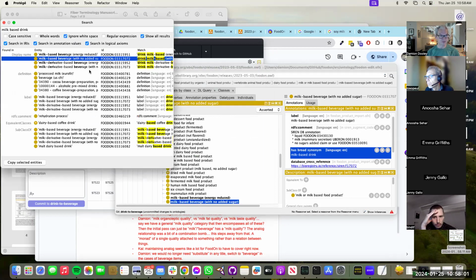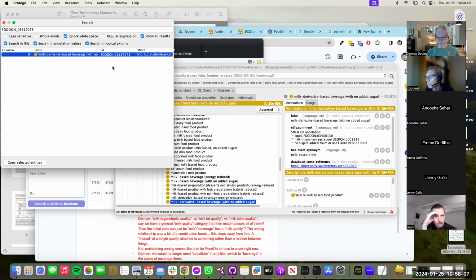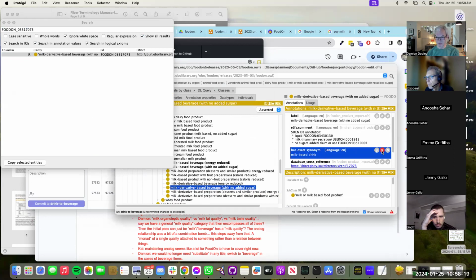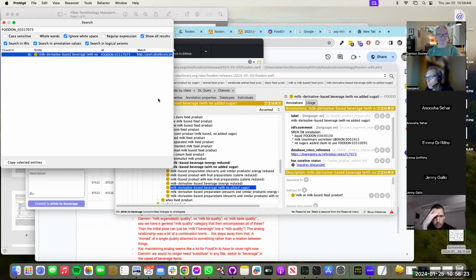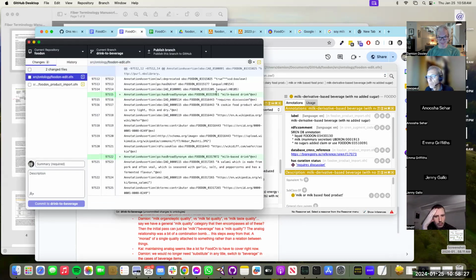Let's find out. Search for it. Milk derivative based beverage, and I accidentally gave it a milk based drink synonym. So I'm taking that one out, resaving. Going back to this, now there are just two broad synonyms added.